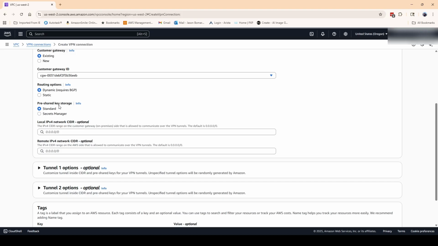Pre-shared key. So I'm just going to do this in standards. You could use Secrets Manager, which you would probably want to do as a best practice, but I'm not going to do that for a demo.